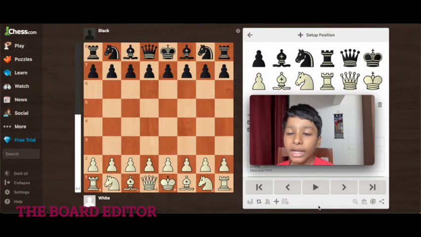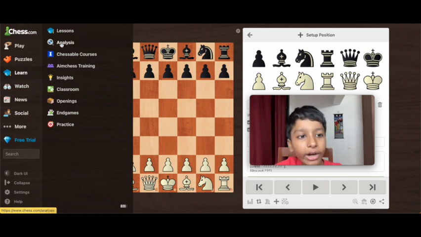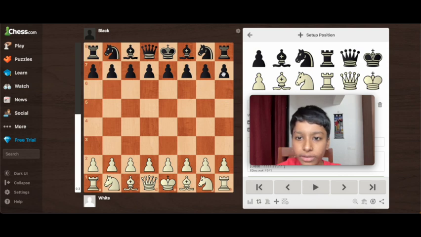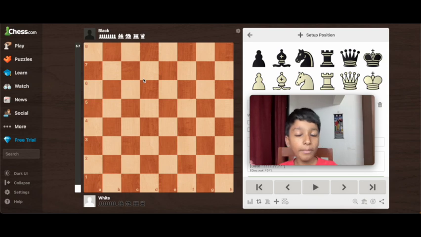So guys, I've opened up the board editor on chess.com. If you also want to follow along using the board editor, then do as follows. Go over here to Learn and click on Analysis. Then you can click Setup Position and here you go. You can add pieces to the board by dragging them onto the screen. To delete all the pieces present on the board, just click the trash can icon. Boom! There go all the pieces.